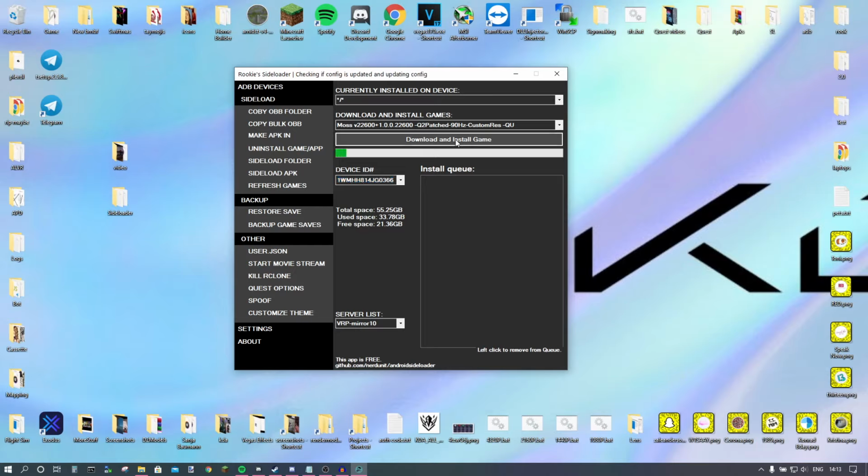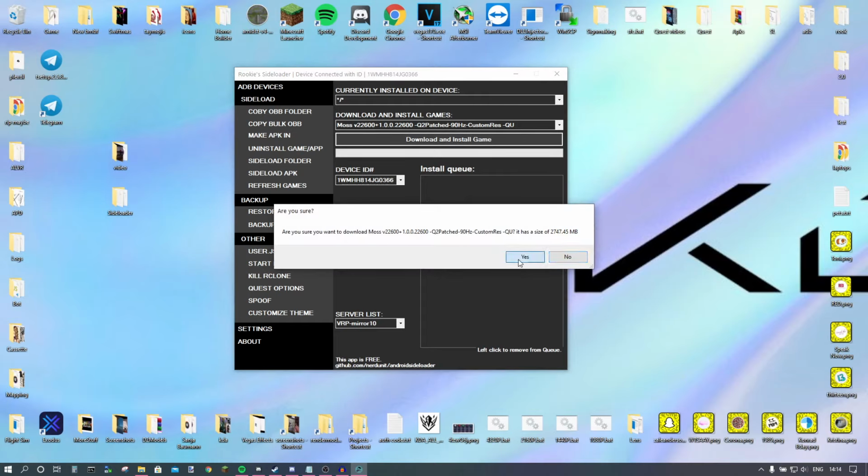So you can hit download and install game. It will check if the config is updated. Give it a second. It's going to ask you for the size. Hit yes.